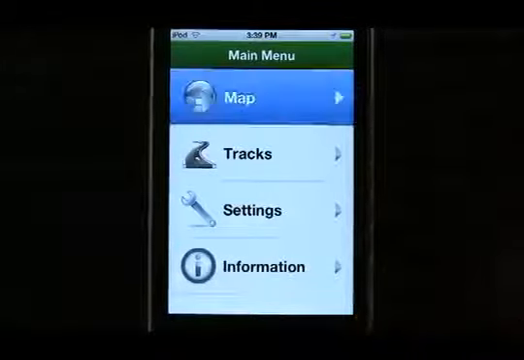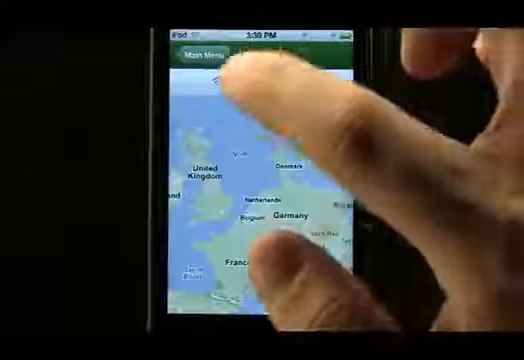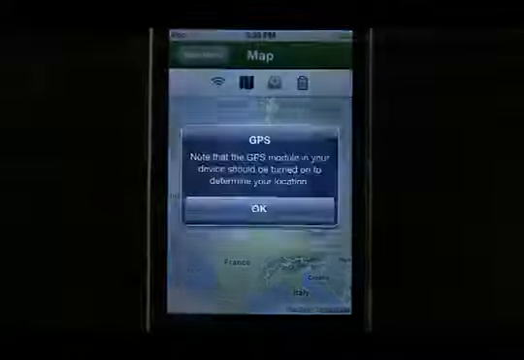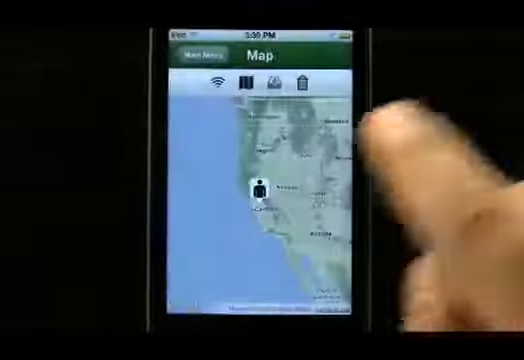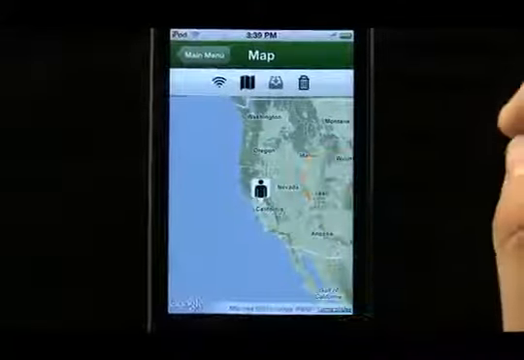If we come into the map here, what we can do is have our option to let it show us where we are at, and then we can view all that information on a map here. So you see, all we have to do is tap that button. It's going to show us where we're at, and then we can come through.